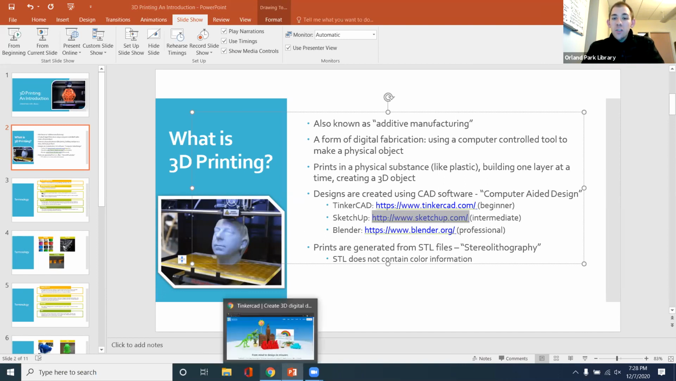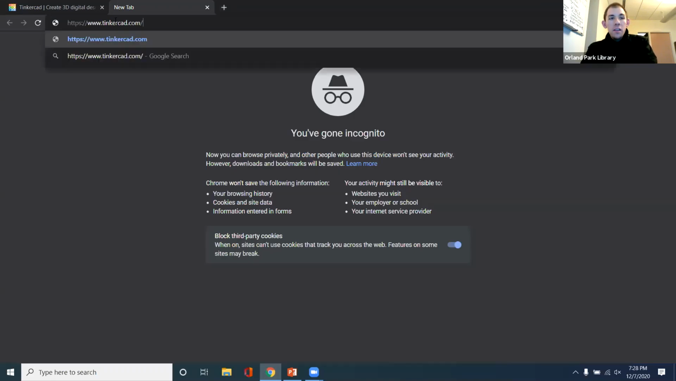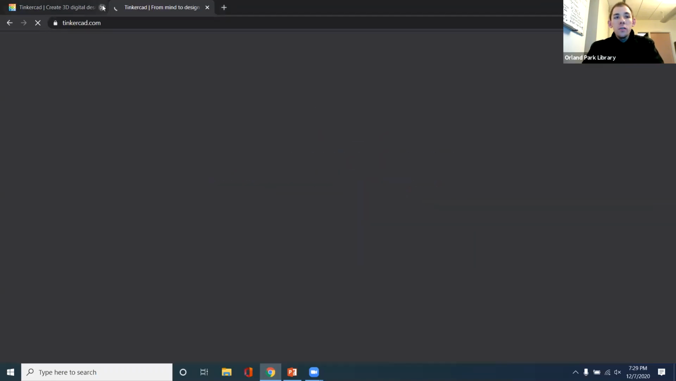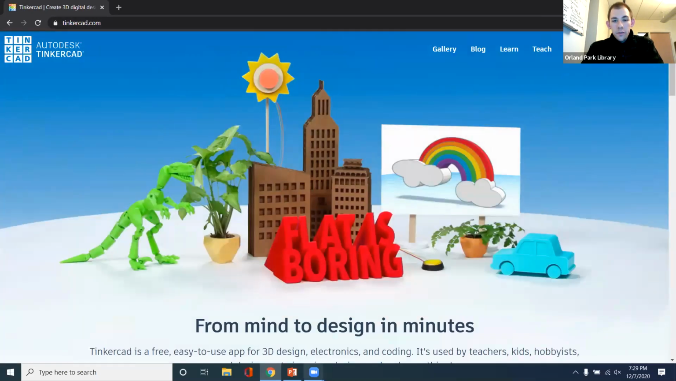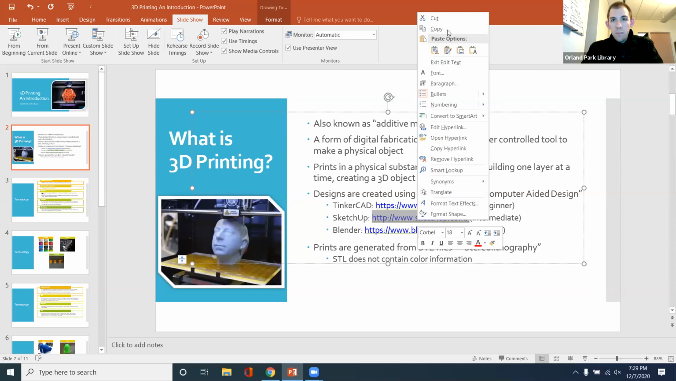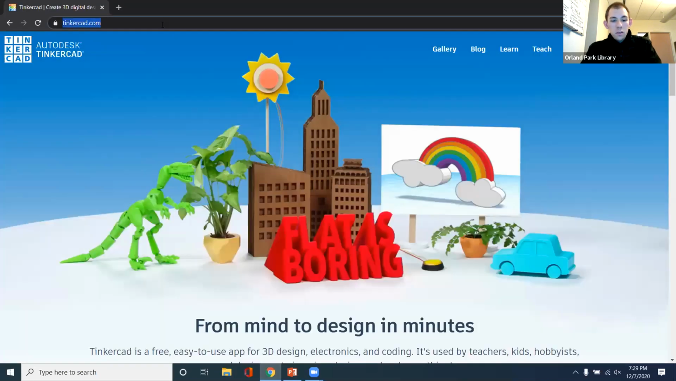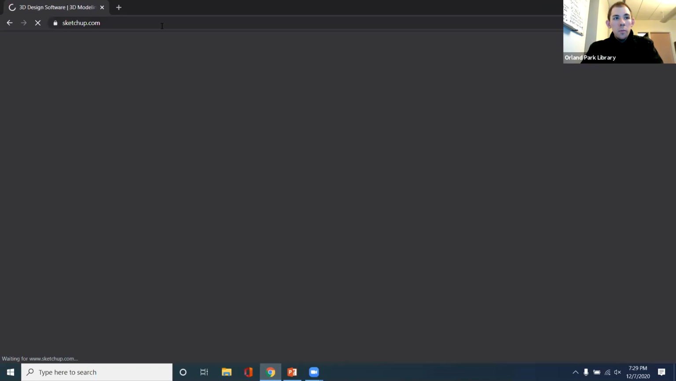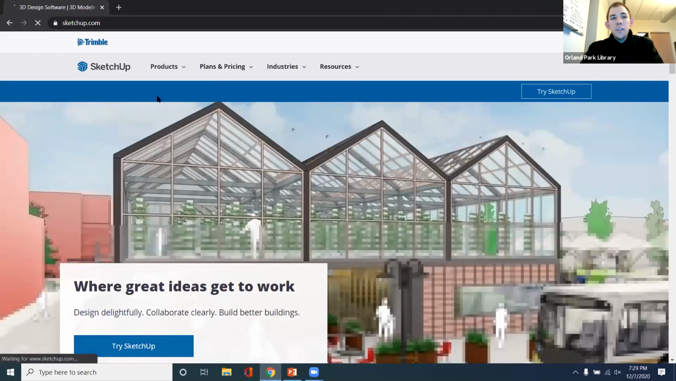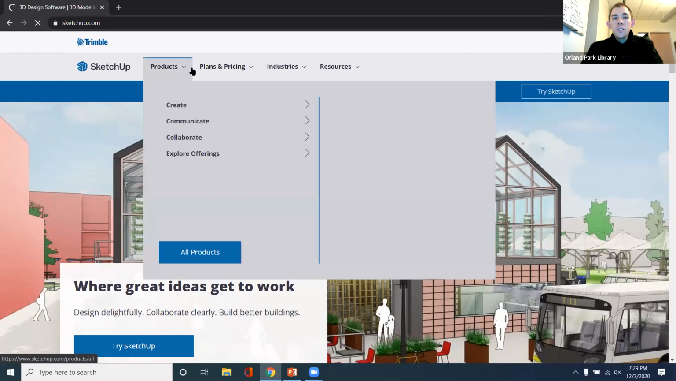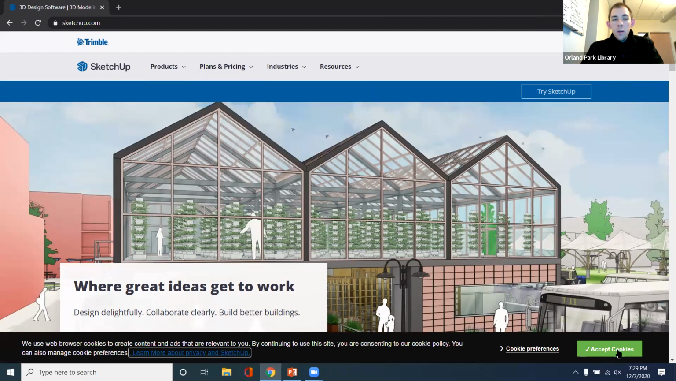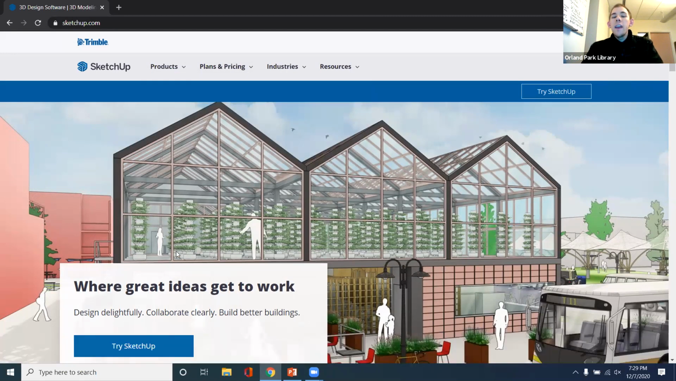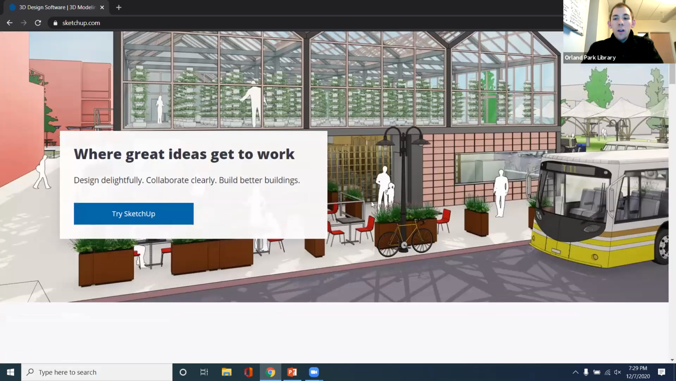And next is SketchUp for the intermediate users. If I throw it in over here. Let me try to fix that. All right, yeah, here we go. This is SketchUp. This is more for intermediate users that get the general idea of how it works, but isn't for the advanced users that can't really find their way around it completely.